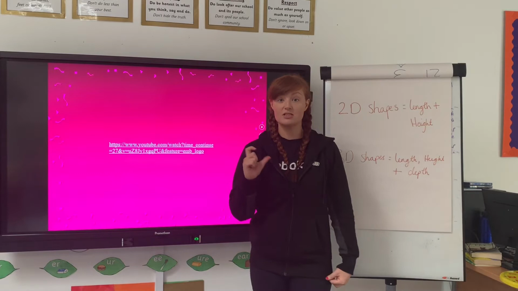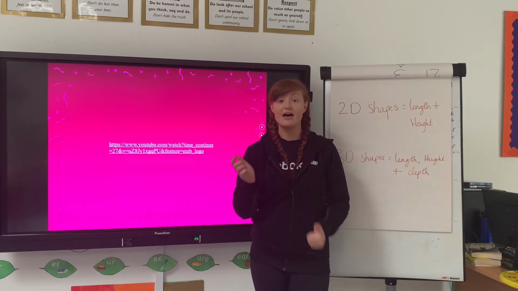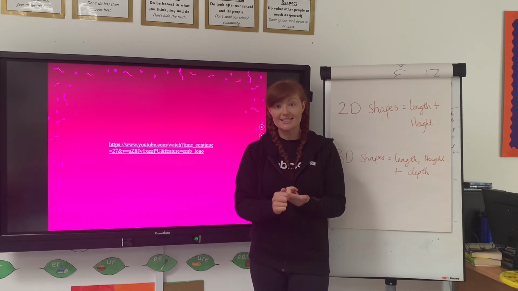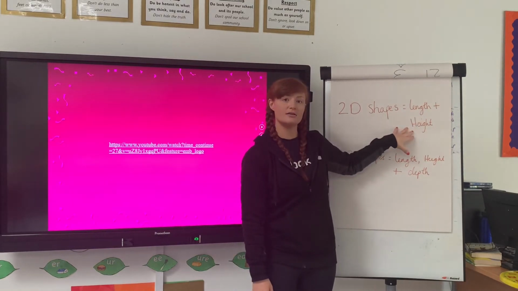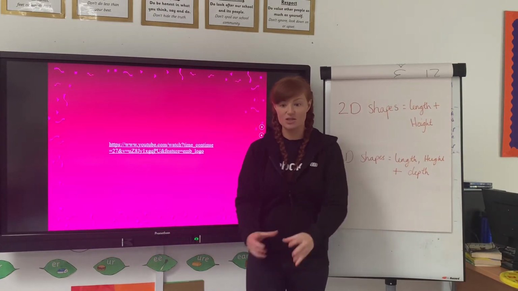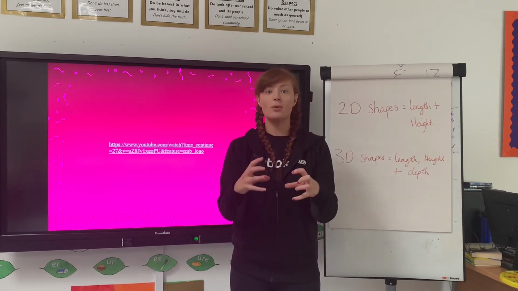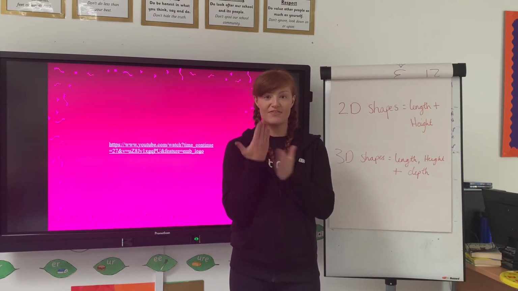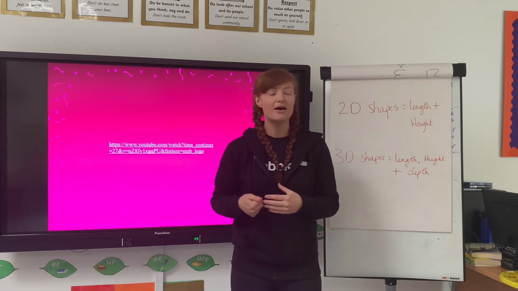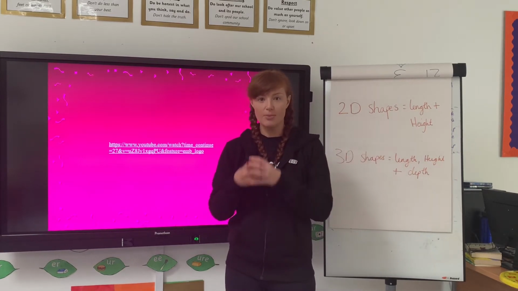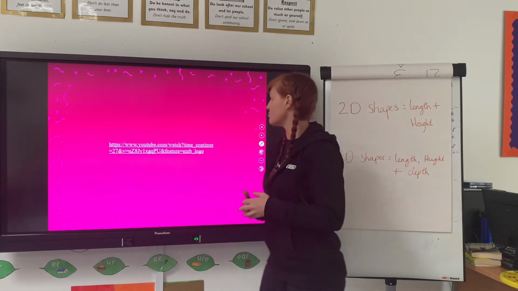Now, 3D shapes are slightly different to 2D shapes because they have length, height, and depth, whereas 2D shapes only have length and height. A 3D shape is anything that you can physically pick up. So 2D shapes are usually flat and you can't pick them up. So they might be on a worksheet that you can't pick up. So 3D shapes, we can pick them up and we can physically hold them. That means that they're 3D.